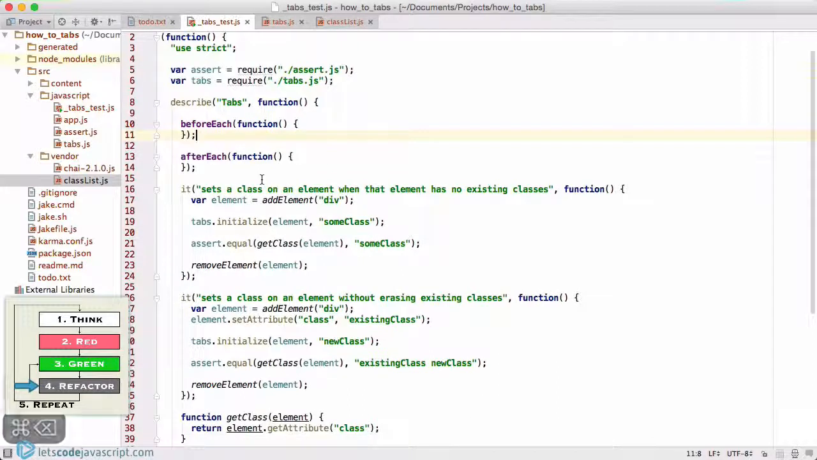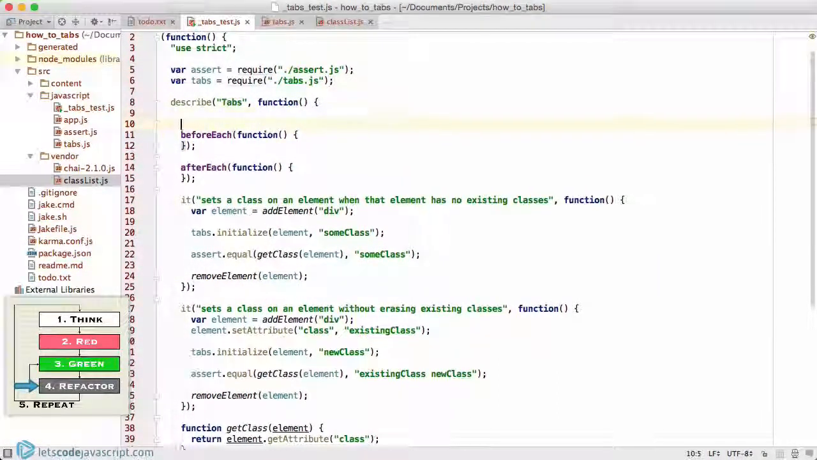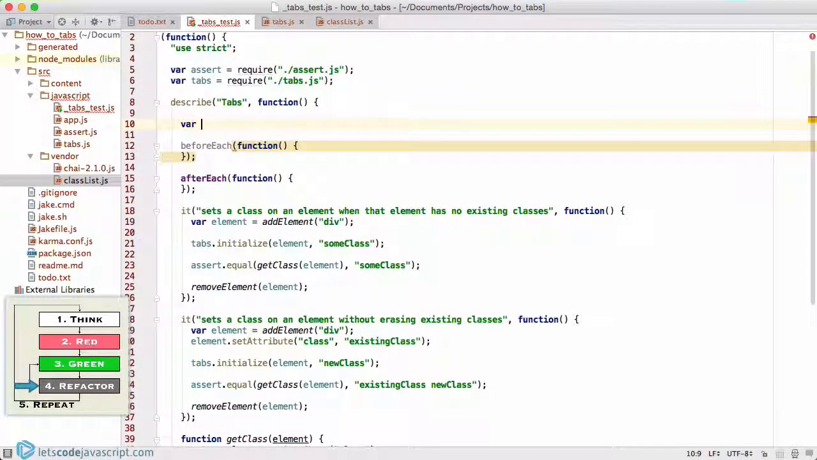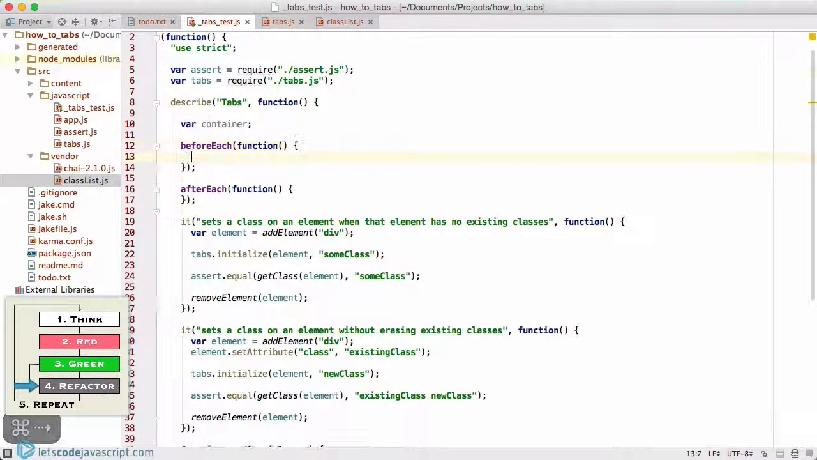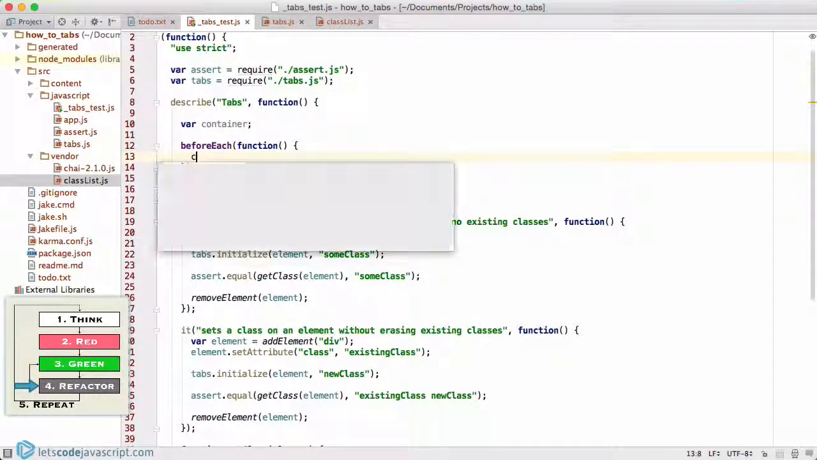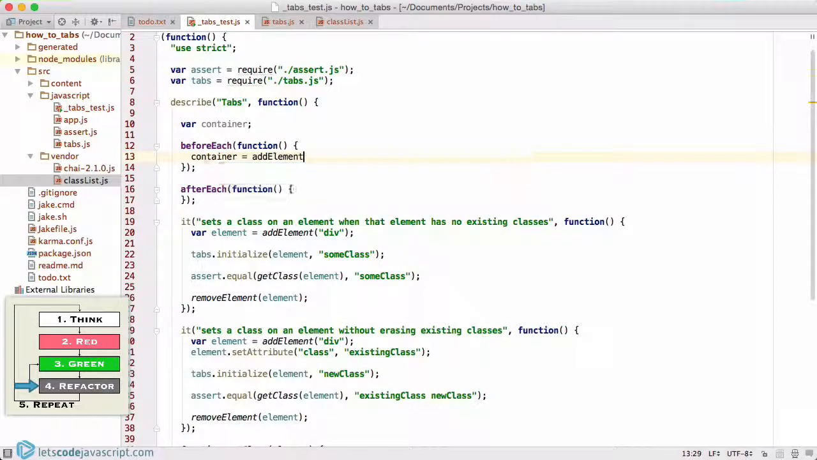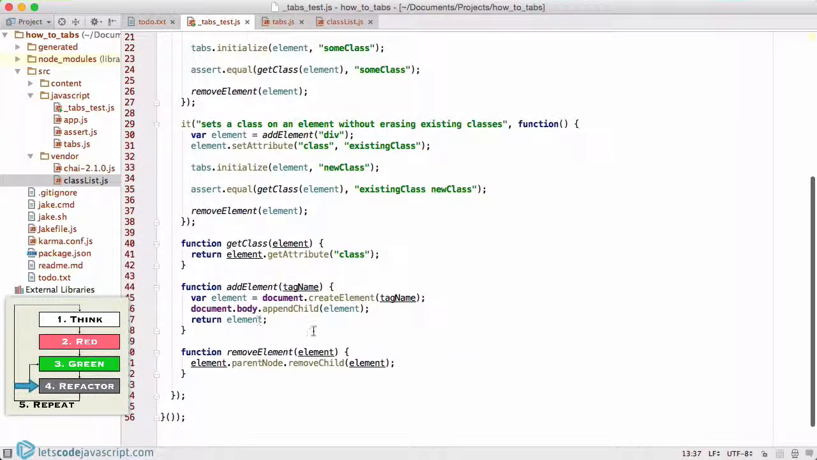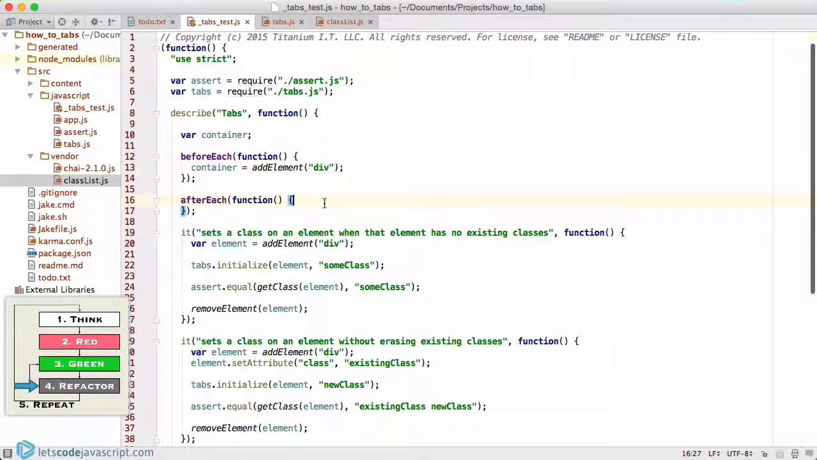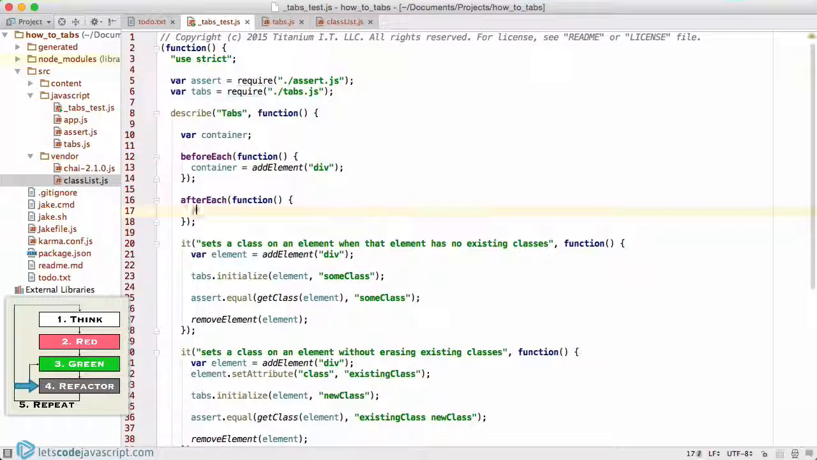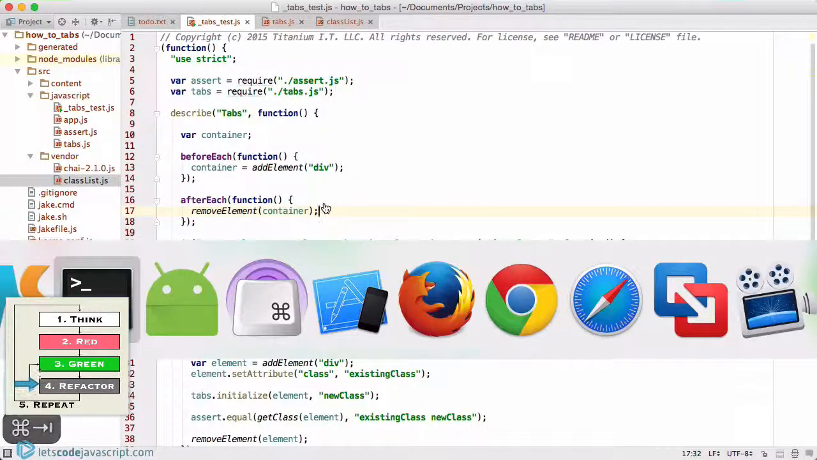But in order to do that, we have to know which element to remove. So what I'm going to do, something that I often do in my DOM tests, I'll set up a container that I'll create in our beforeEach. We'll add that element and append it to the document body. And then in the afterEach, we'll go ahead and remove it. And that should work just fine.